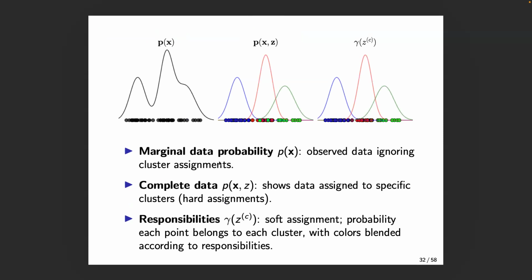Now, just to recap and illustrate what we covered so far. We have the marginal data probability where we ignore all the cluster assignments or labels. So essentially we have our density, which is a mixture of distributions. We have our data points, but we don't know to which cluster or to which Gaussian this data point belongs.